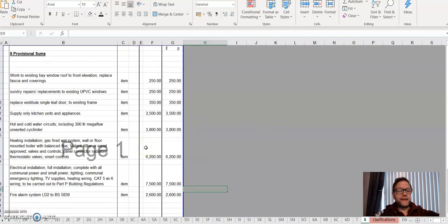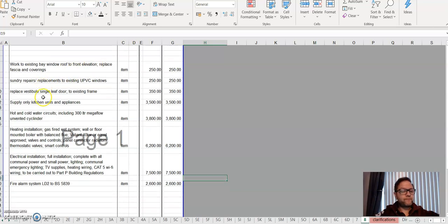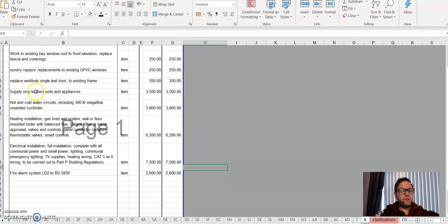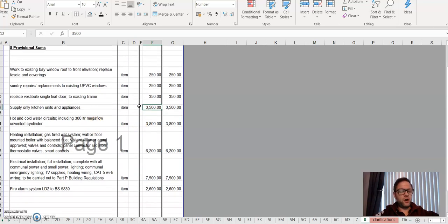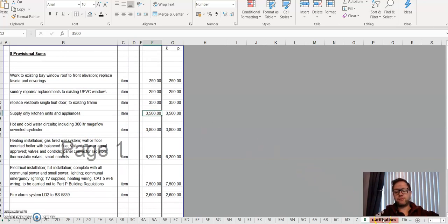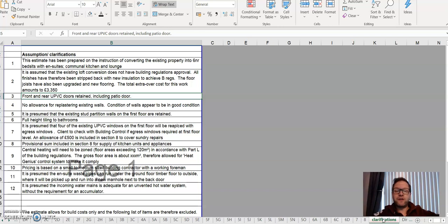And then number 8 are the provisional sums. These are what may or may not be needed. So let's have a look through this as well. So this is supply kitchen appliances, put £3,500. Are you having a new kitchen? Great, it's already in there. Hot and cold water feed. So there's a lot of numbers in here which are the PC sums, because you haven't either told the QS exactly what you want, or he's estimating things.